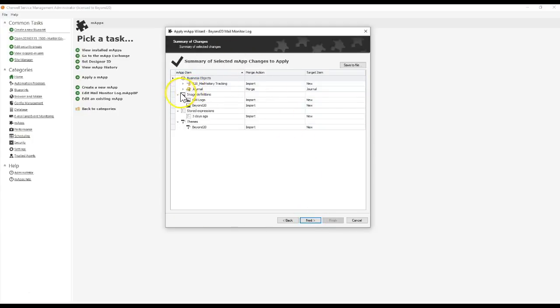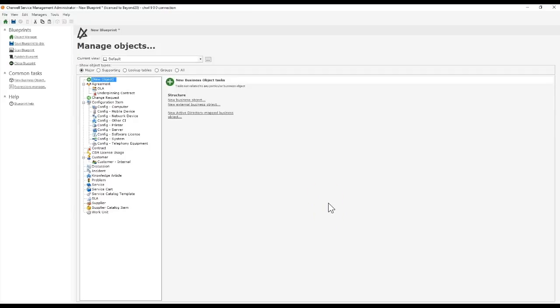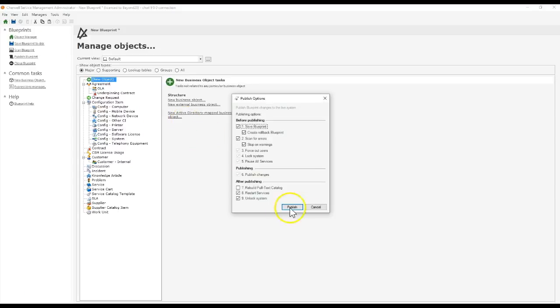And then here we can see that our map contains a logo, which is just our logo, which is being used for our business object, as well as an expression and a slight modification to journal alongside our business object. I'll go ahead and open this blueprint so that I can publish it. And then I'm going to publish.